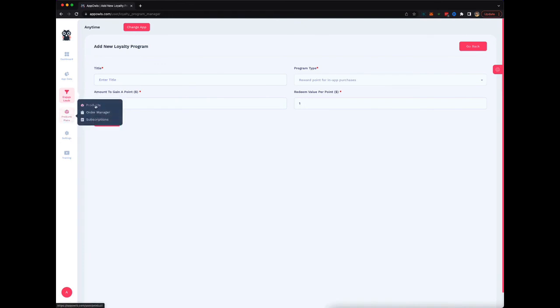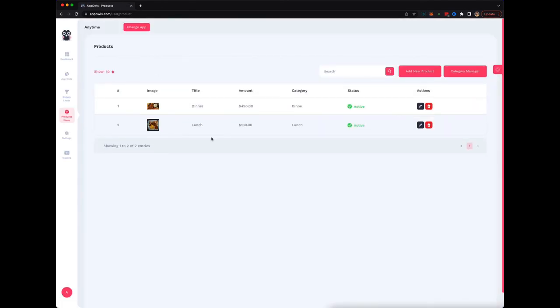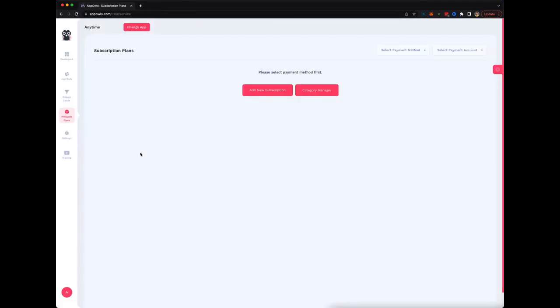Now, for e-commerce, you can create multiple products. You can create multiple product categories, and you can add all these products in any app that you create. And then you can also manage all these orders. You can have somebody managing these orders, doing the shipment, marking them as shipped. And you can also manage all the subscriptions if you're selling subscriptions for your membership sites or even for a physical product. Again, tons and tons of real things that you can do with Appowls.